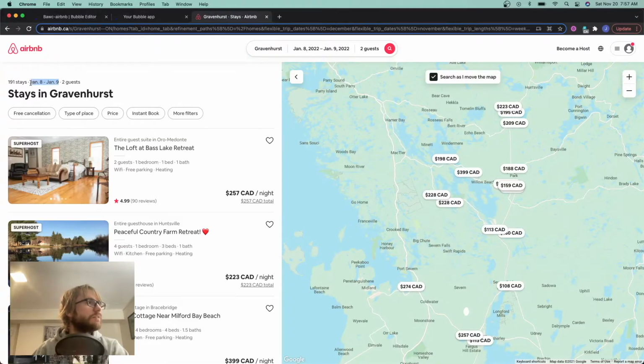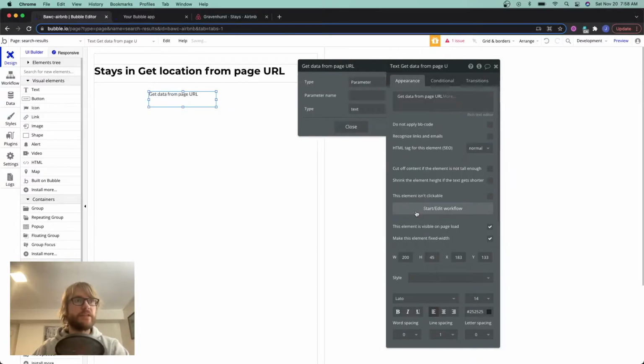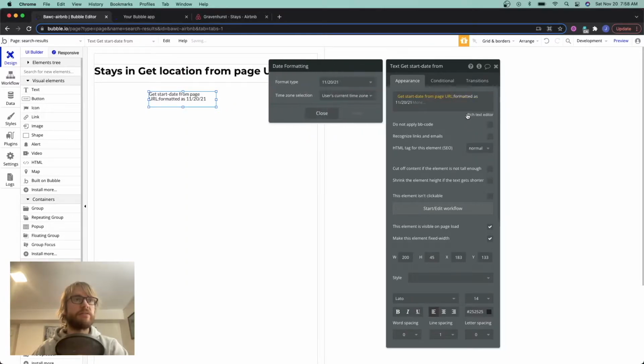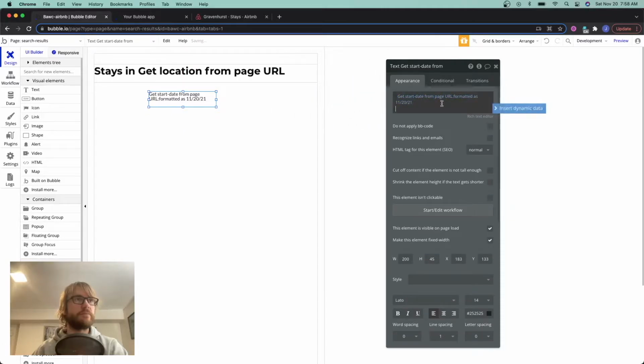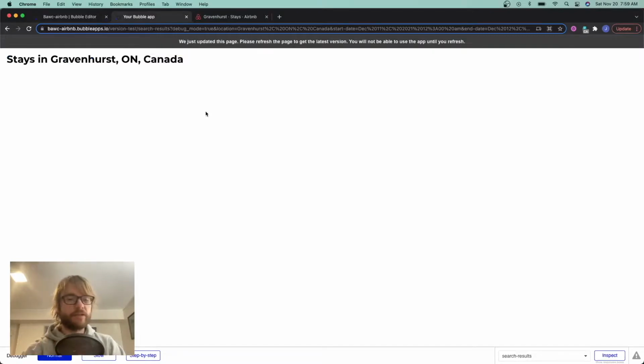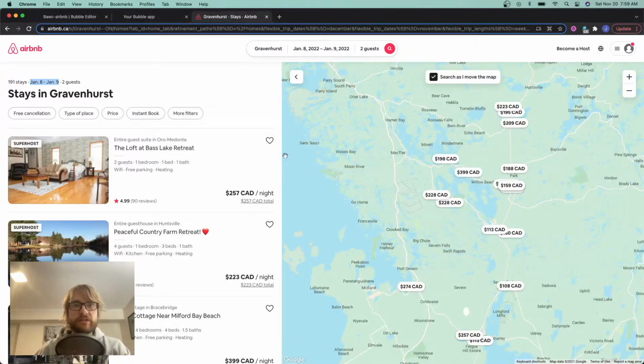Now we also want the start date and the end date, so we'll throw that right on top. So here we're going to again insert dynamic data, get data from page URL. This time it's going to be the start date, and it's a date. We're also going to format it. That's good. I'm going to put a dash, and then we'll get the end date. See how that looks? We'll refresh our preview here. So these are the dates I selected, December 11th to December 12th, and we have stays in Gravenhurst, Ontario. All right, so looking good so far.